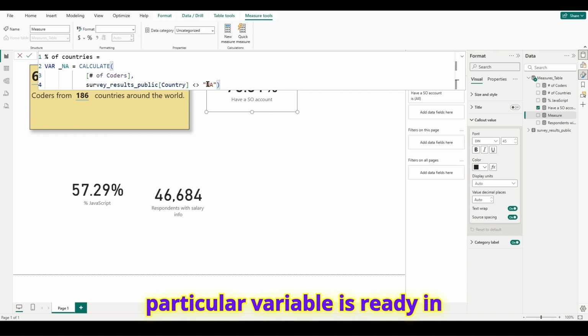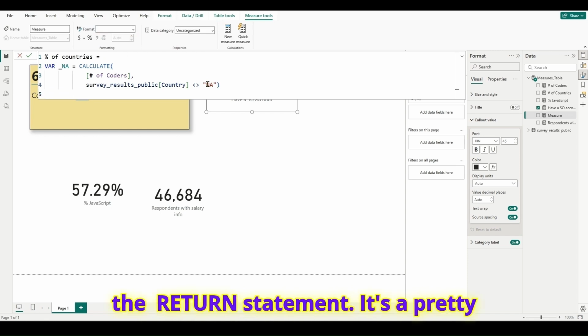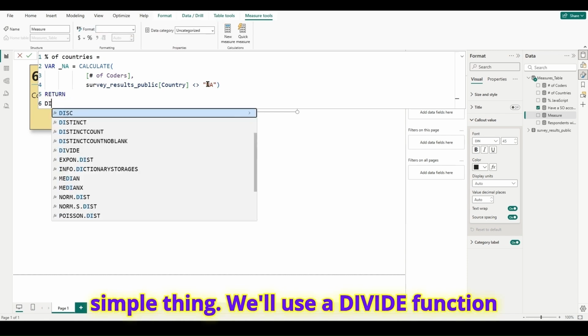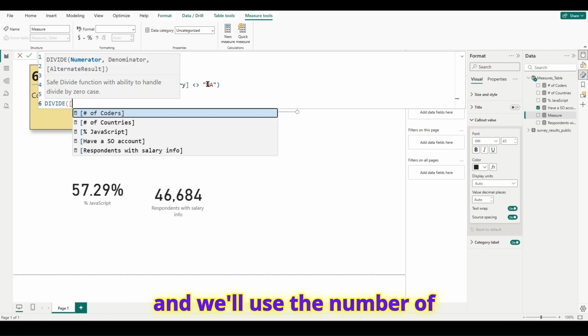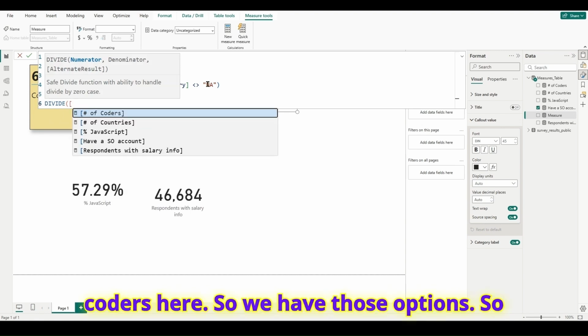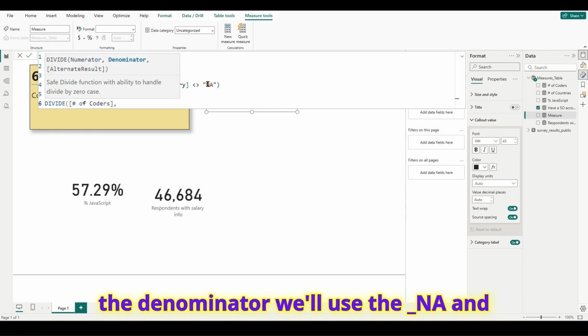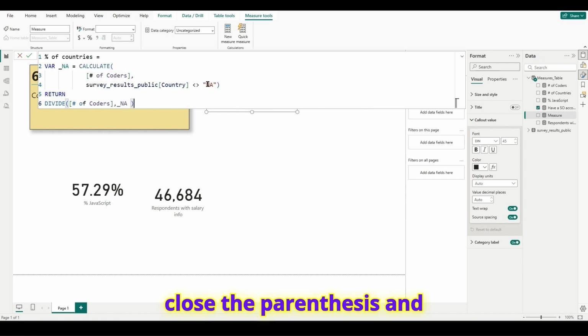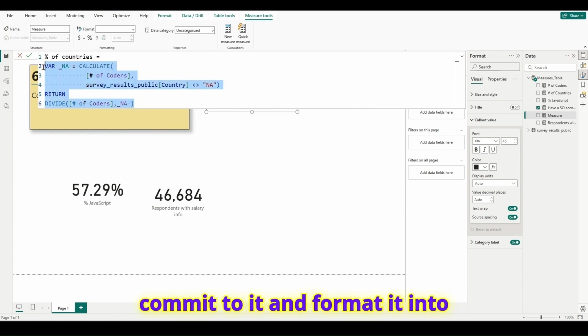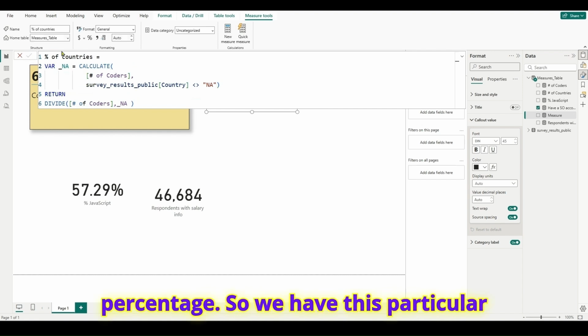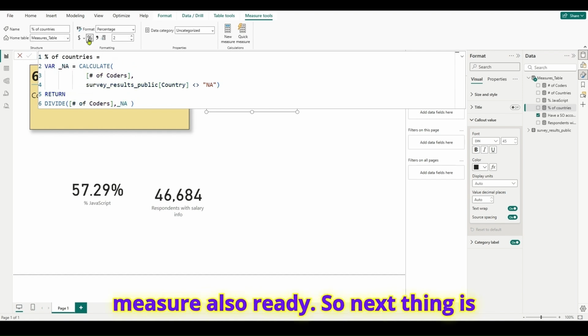So this particular variable is ready. In the return statement, it's a pretty simple thing. We'll use the divide function and we'll use the number of quotas here. So we have those options. Number of quotas as the numerator, and for the denominator, we'll use the NA and close the parentheses, commit to it and format it into percentage. So we have this particular measure also ready.